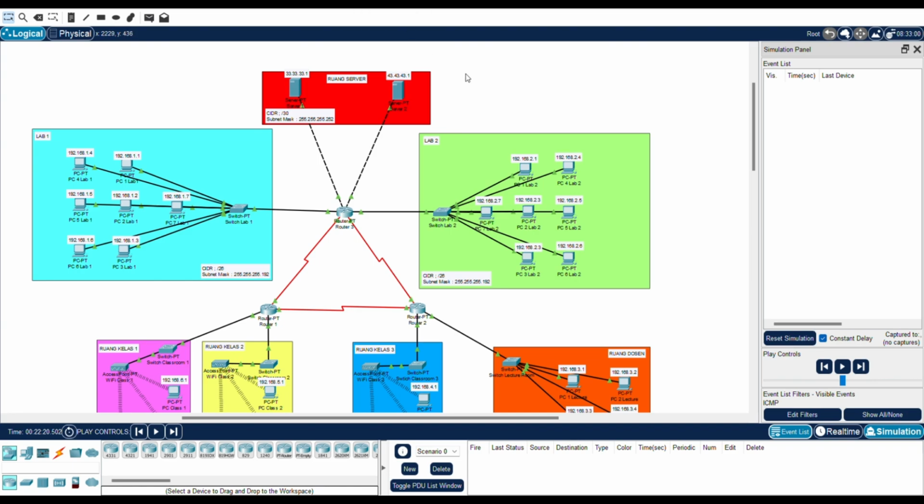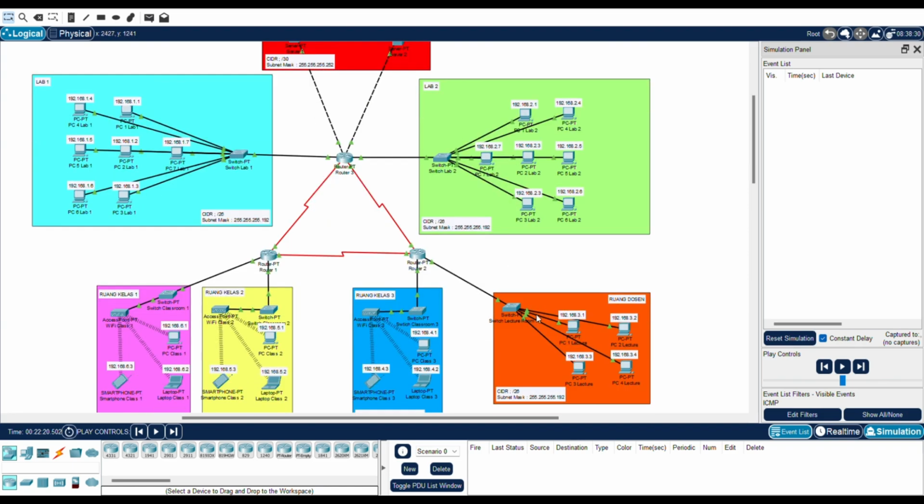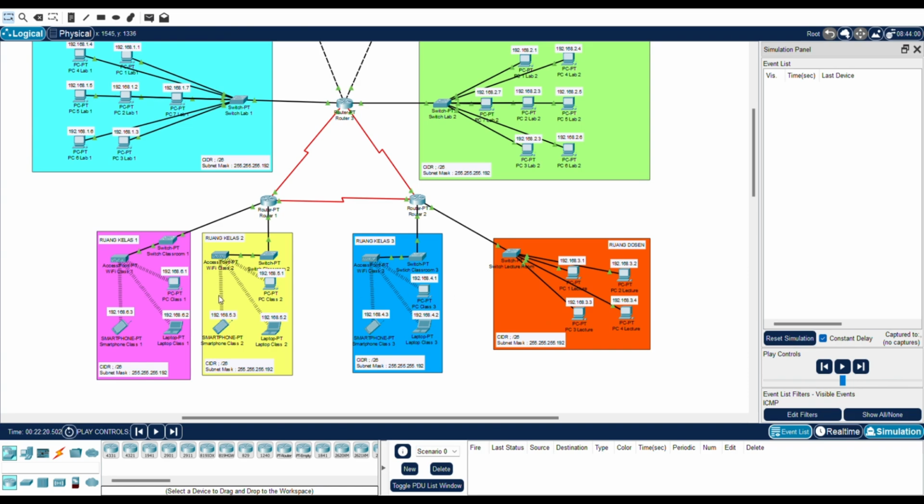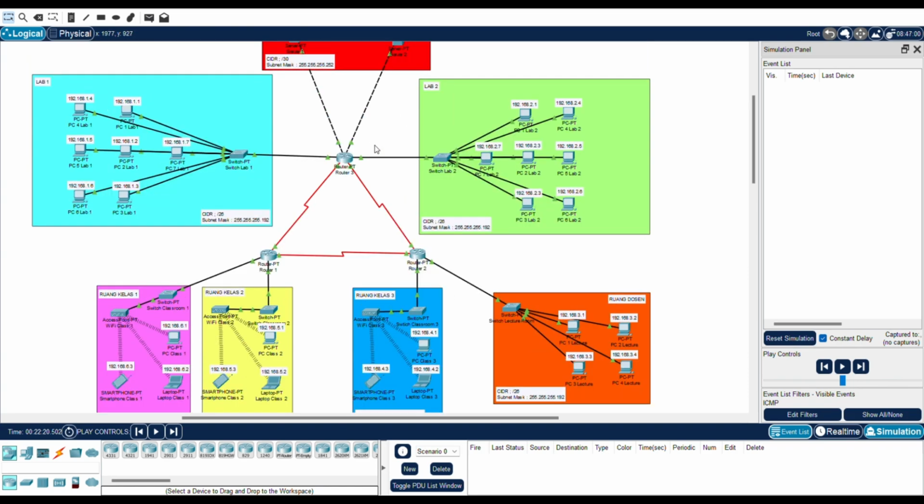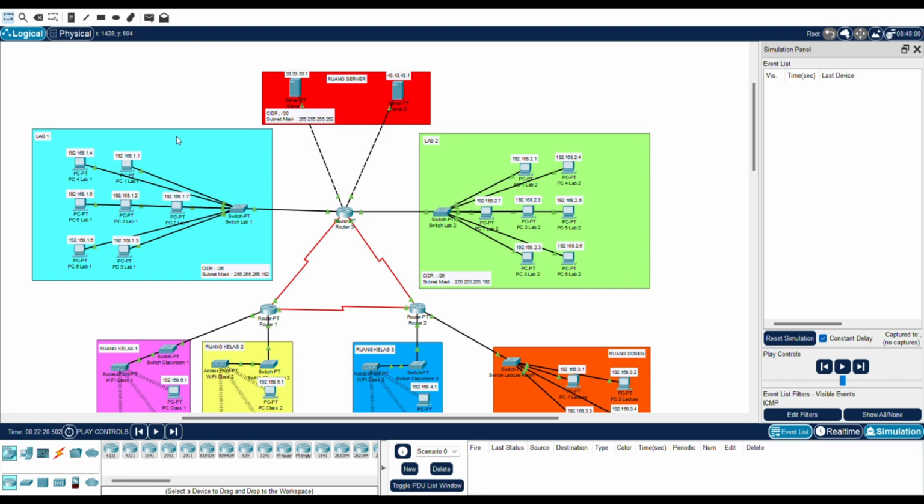So this time we are going to simulate campus classes on Cisco Packet Tracer. We have computer lab 1, lab 2, and we have the lecture room here, in orange. Then on the left side we have the classes. So we are going to simulate from computer lab 1.